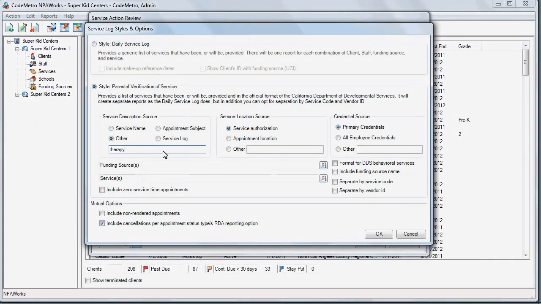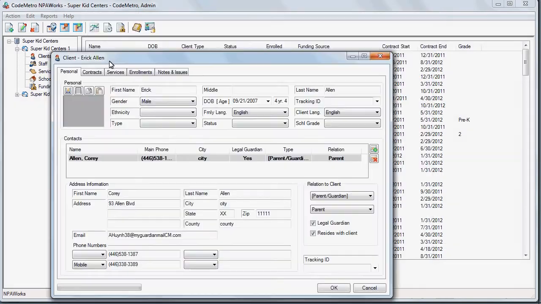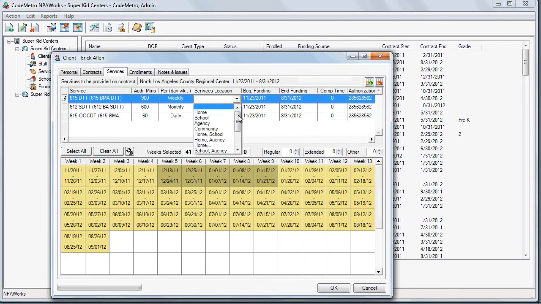There are three options for populating the Location of Service field on the PVR form. The first is Service Authorization. Service Authorization is linked to the Service Location field located in the Client Services tab. The Service Location is a hard-coded drop-down menu that lists a variety of options including home, school, agency, etc. Please note, it does not provide a physical address of where services were held.